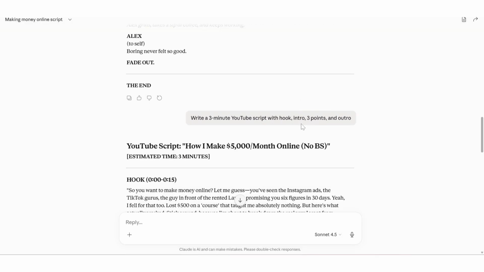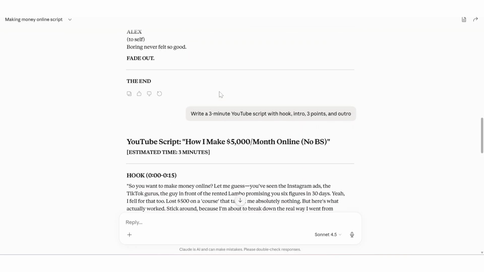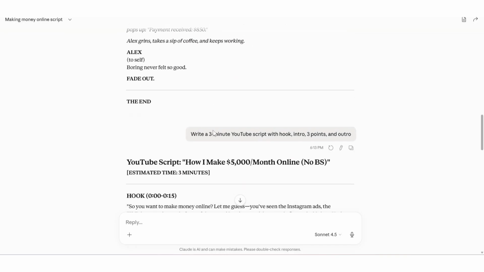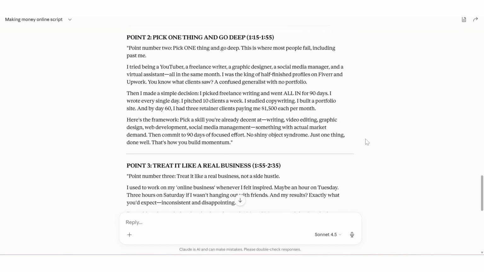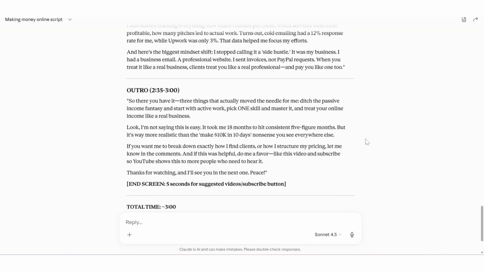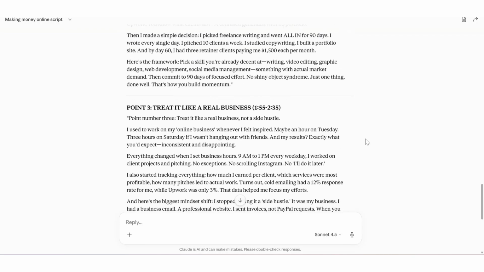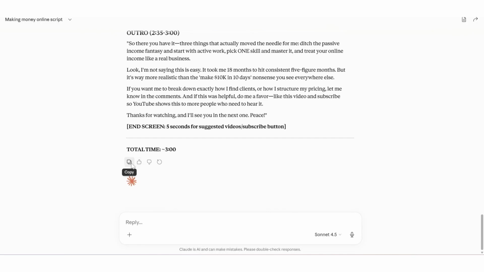And be specific about your prompts. Instead of just "write a script," you can say "write a 3-minute YouTube script with hook, intro, 3 points, and outro." Remember, better prompts equal better results. And save your best prompts in a notes app so you can reuse them anytime.